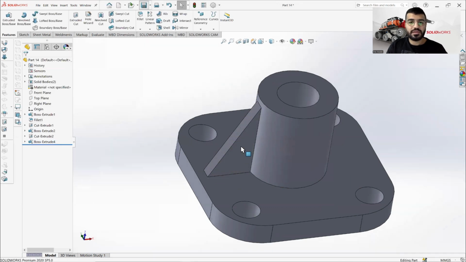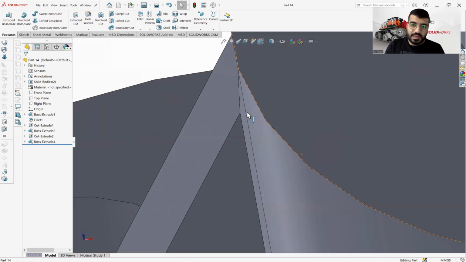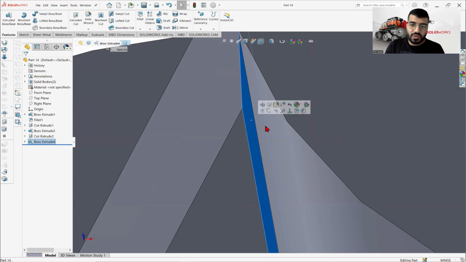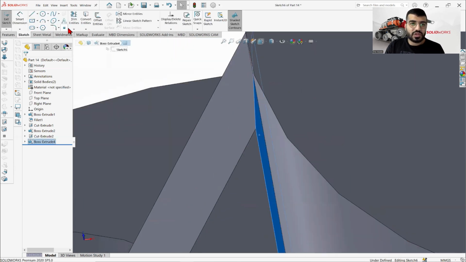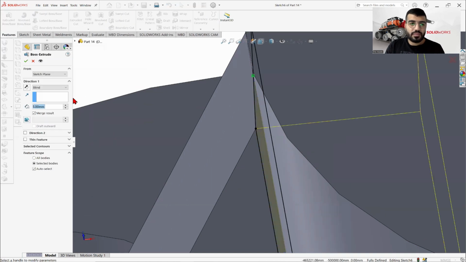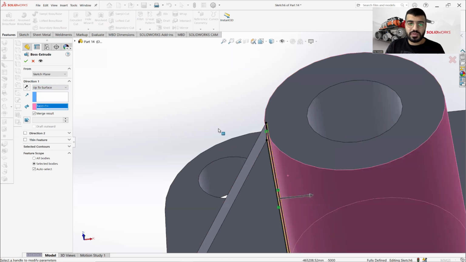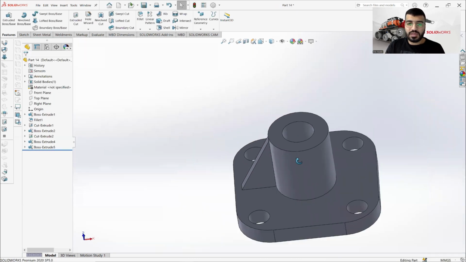Perfect. That's it. And to make it fully closed, like you see here, it's not fully attached to the circle. We can do as usual, click on the surface, sketch, convert entities, feature, extrude boss, up to surface, and choose the surface there. See, now it's fully defined.